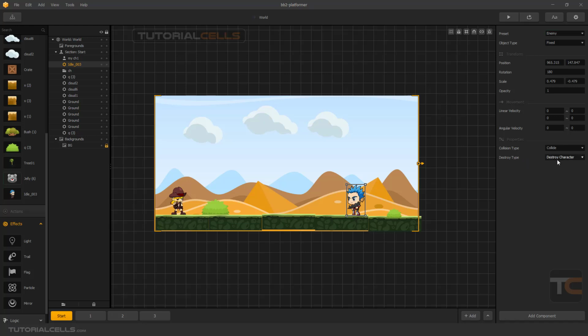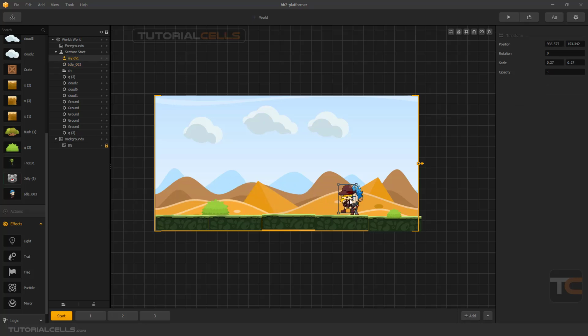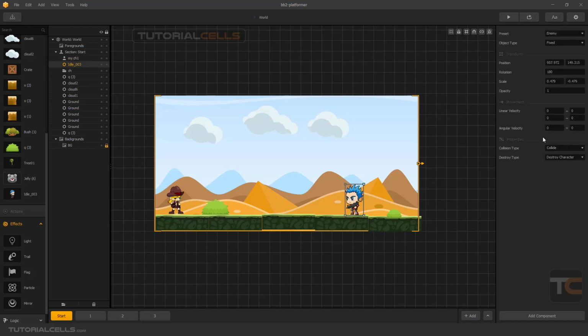In destroy type, we can set it to destroy the character. So this object destroys the character. Where the character comes and hits the enemy, it will die. Or when we shoot the enemy, it will die because of the shooting. Okay, and of course the collide is enemy, and everything is correct.